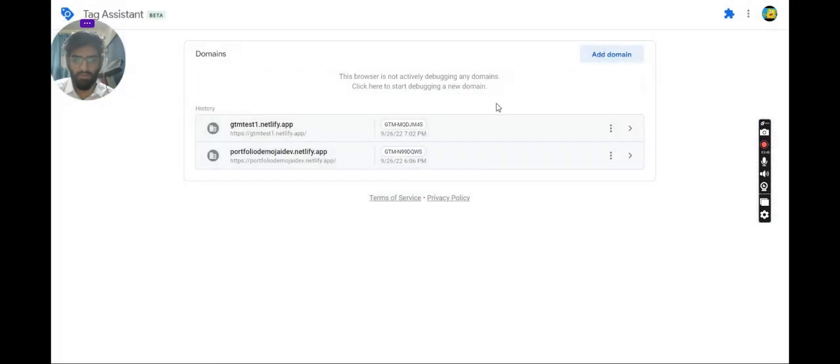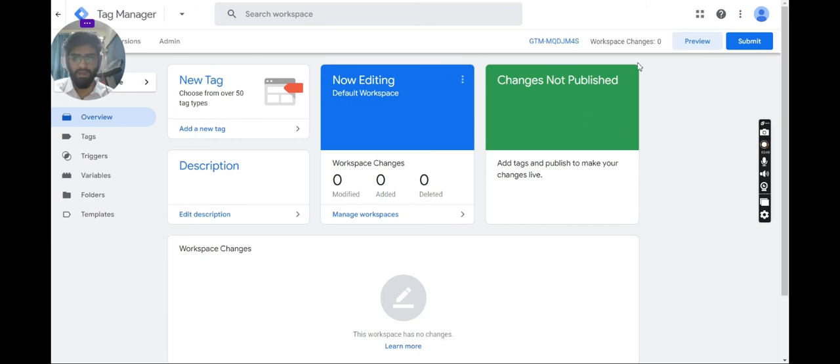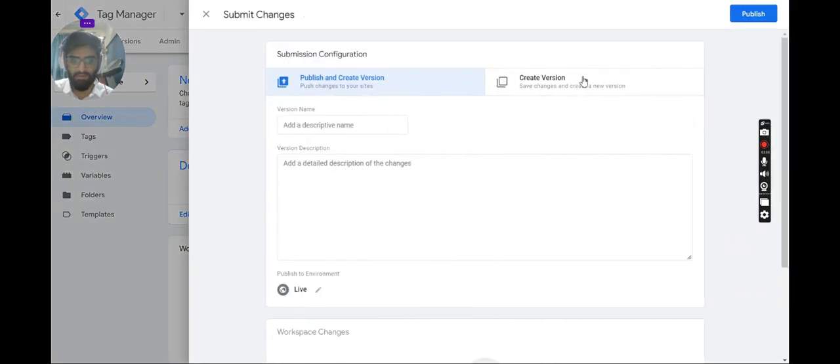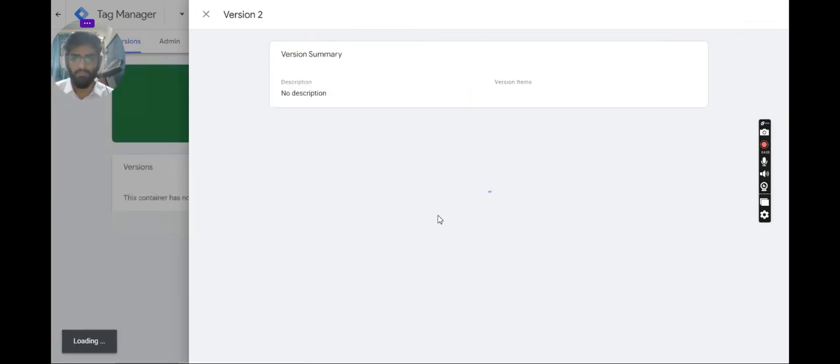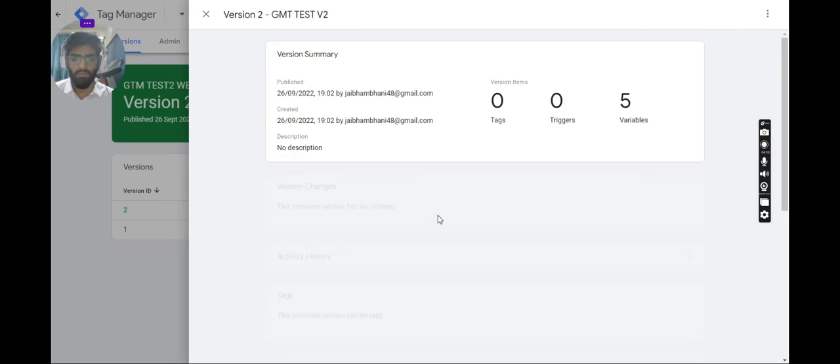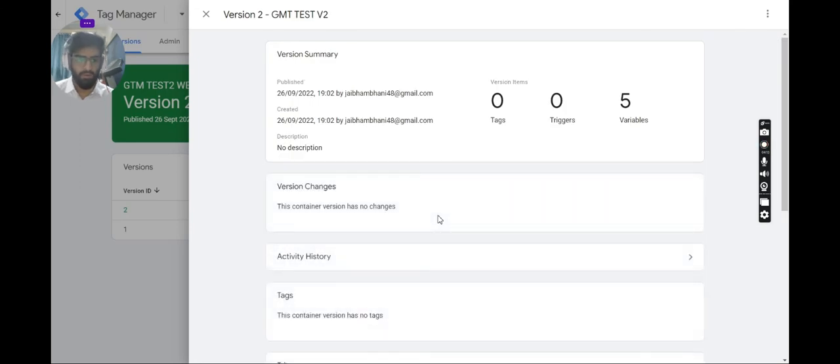Just click on stop debugging, and that is how you install a Google Tag Manager in your website. Now all that's left is to click submit. v2, then we'll just click publish. And that's about it. That's how you install Google Tag Manager to your website.